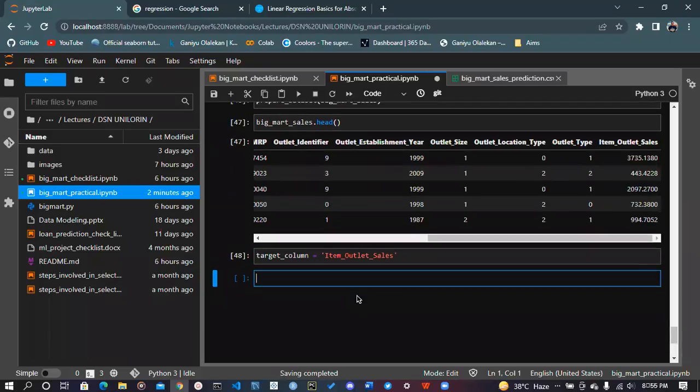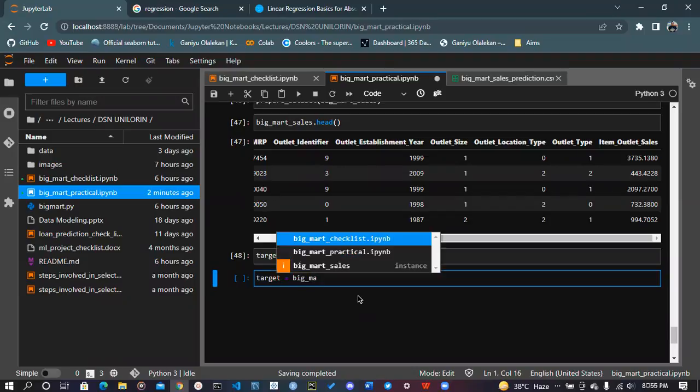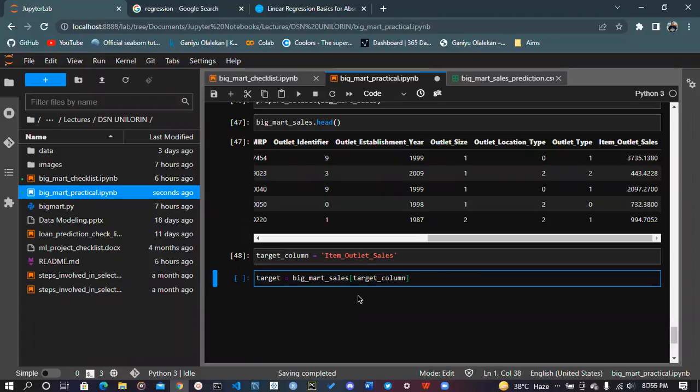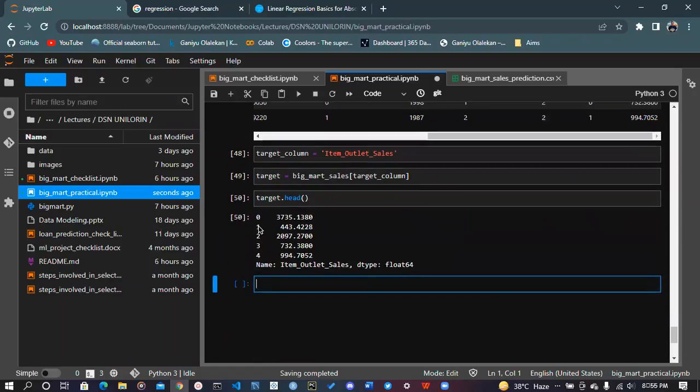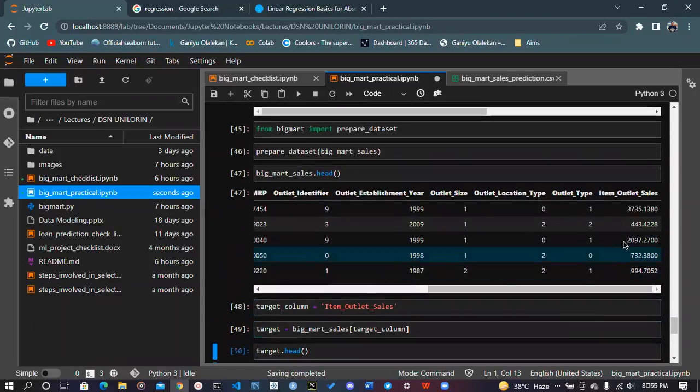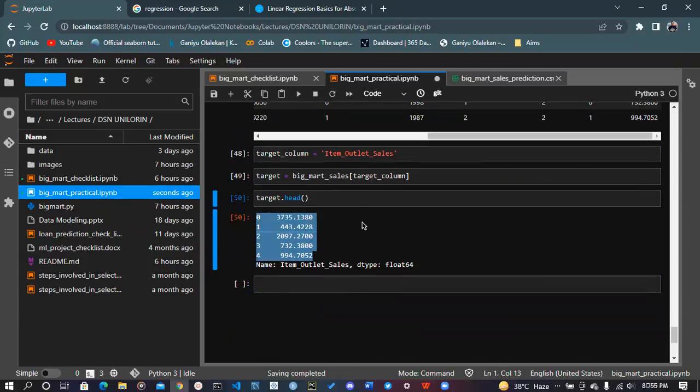So I'll start by saying, okay, our target now, the series rather, is from our main data set, the target column. So just to produce our target, in the series we just do something like this. So we know that our target is working pretty well. This is our target.